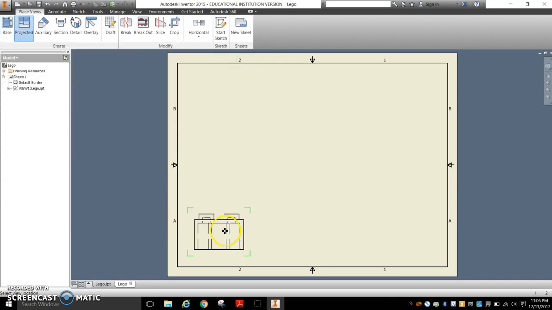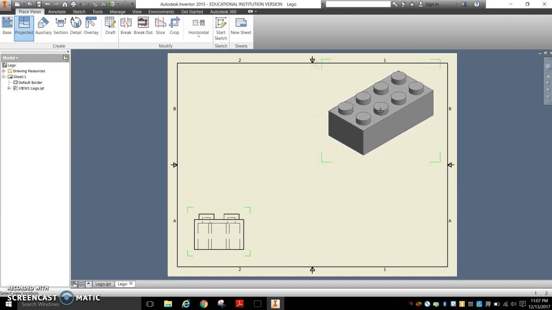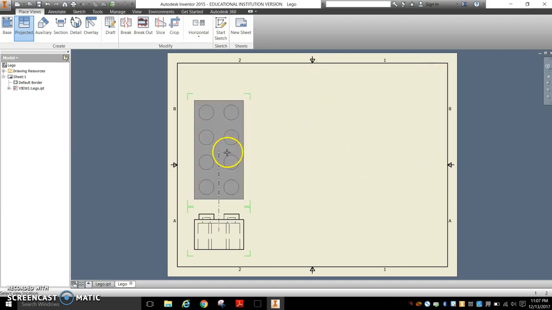And you'll see that draws it for me automatically. Does it right away. If I move up one direction, that'll give me the top view. If I move over, that gives me the side view. And then if I move up here, that will give me the isometric view or a 3D drawing.